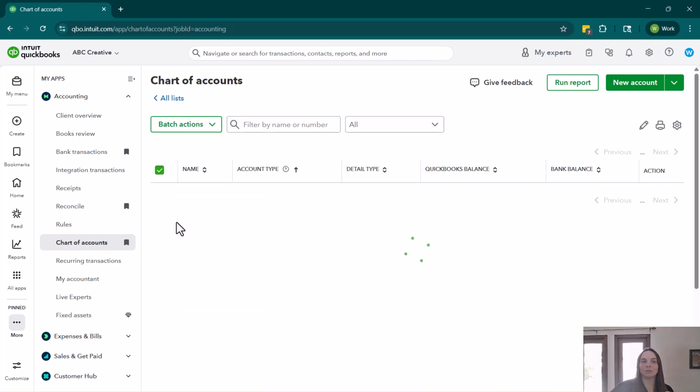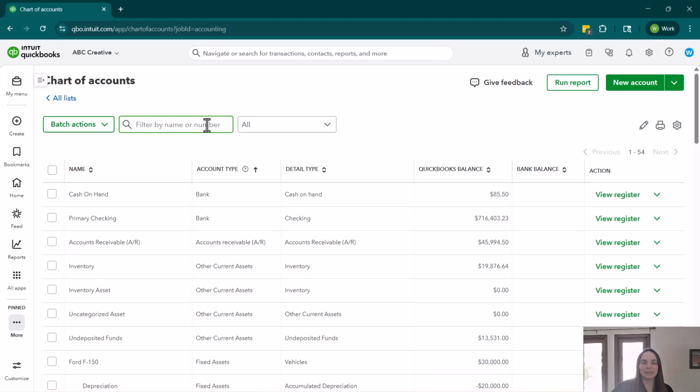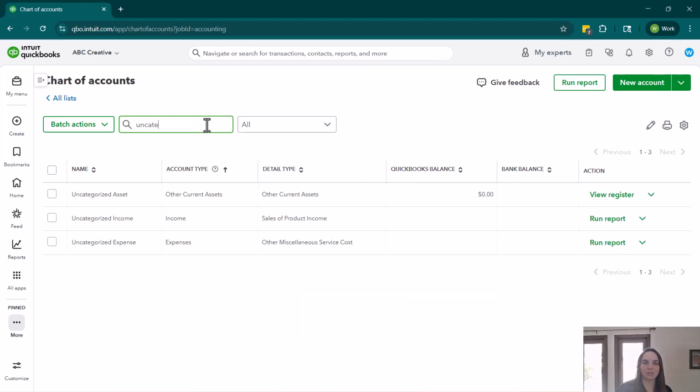Within the chart of accounts, generally QuickBooks will create some uncategorized accounts. We'll see here there's uncategorized asset, uncategorized income, and uncategorized expenses in this particular QuickBooks file. Depending on when you make your QuickBooks, it will depend on whether or not you get these uncategorized income, expense, and asset accounts. I don't see them in every single file that we first set up, for some reason. But generally they're there. These are temporary, and I want to explain when we use them and when they should not be used.